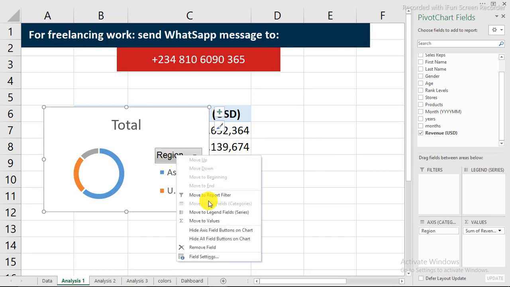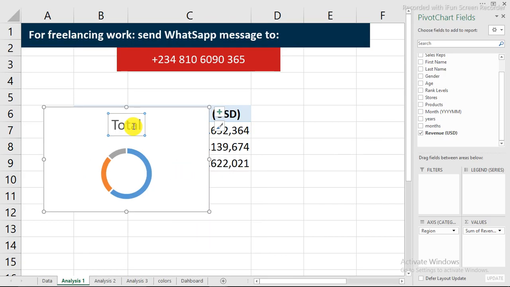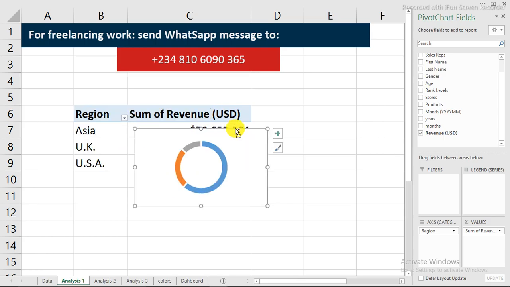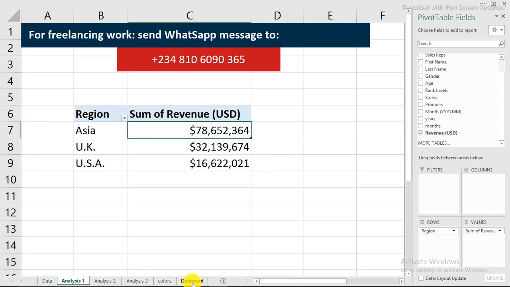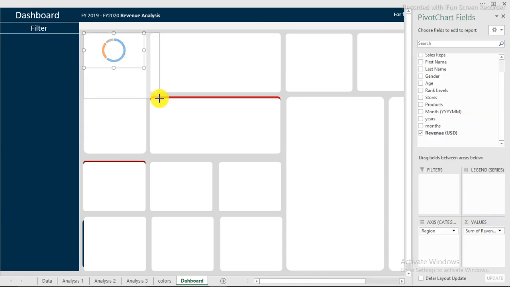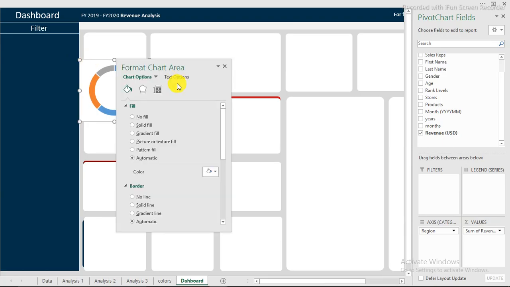For now, I'm going to turn it off. I'm going to say hide. I'm going to take this one off as well, turn it off, and make it little. So what am I going to do? I'm just going to take this to my dashboard, and we have to start formatting this particular one right here. Make it a little bit bigger, and we are good to go. I'm just going to double click on it and start formatting right here.